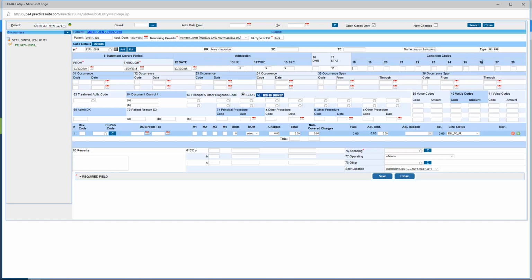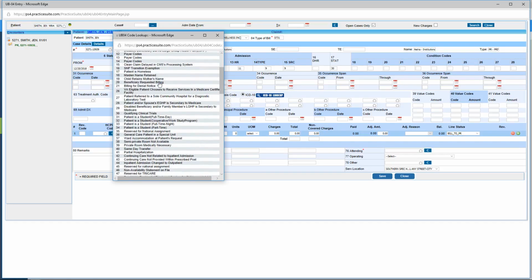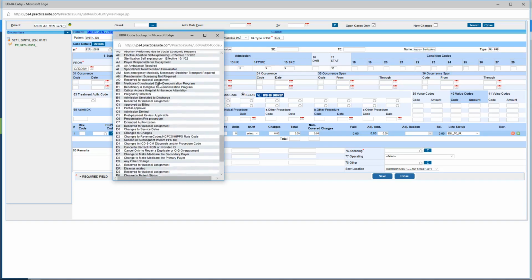Then you have condition codes that you have to enter. It may be required, may not be required. These are all optional fields. So if it is necessary for your billing, you want to enter the condition codes and double click on this field, and you can see you get a list of condition codes that you can select from.